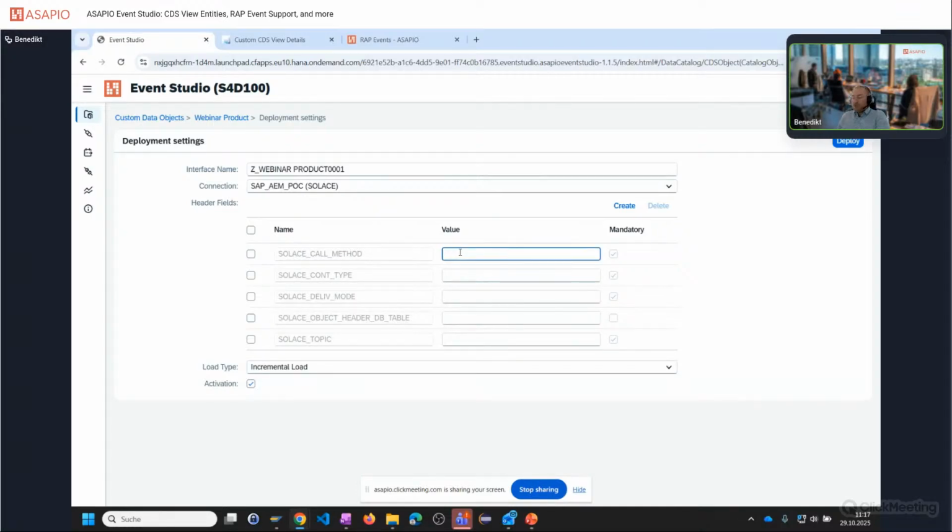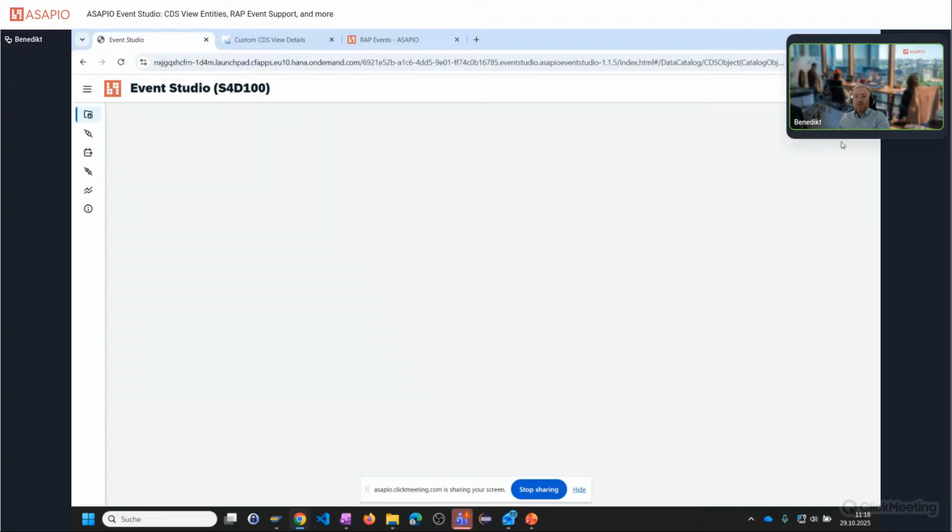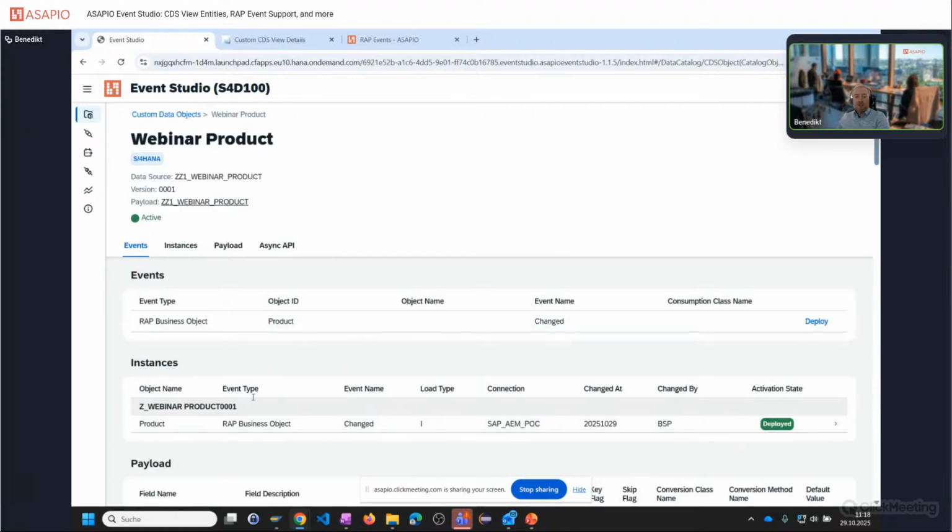And then I fill in here the header attributes. So you also see which ones are the mandatory fields. And here we have the content type, which is an application JSON, delivery mode is mandatory, and then we have here a topic name. So that's the endpoint where we're sending the JSON to. Okay, so now I have everything filled in. I will deploy it now. And you also see immediately now that it's now deployed here to this instance.